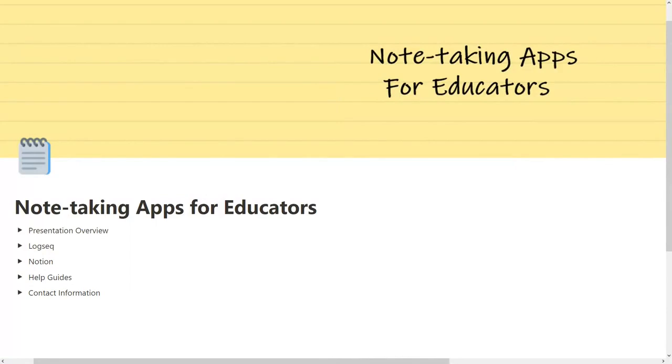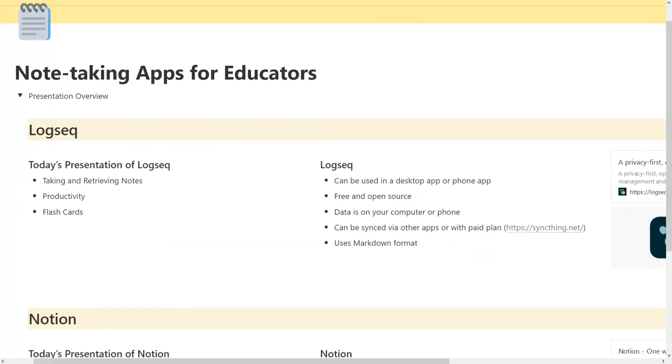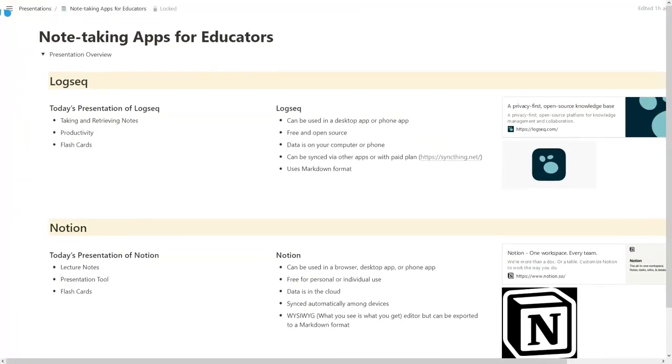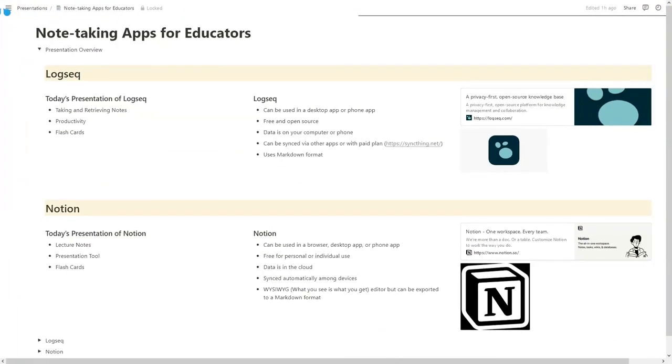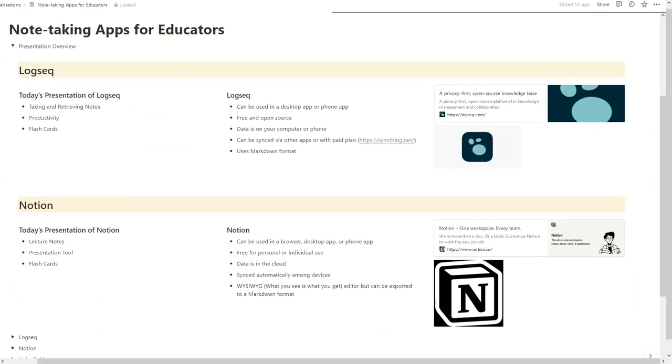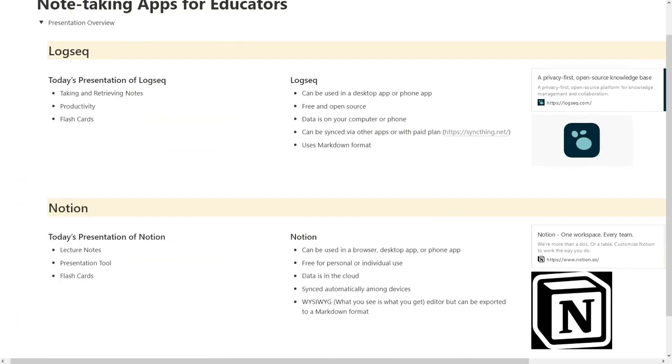What I want to talk about today is a couple of note-taking apps that I've been using over the last couple of years. I'm just going to start with a little bit of an overview of the two apps that I'm going to talk about, Logseq and Notion. For Logseq: taking and retrieving notes, productivity, and flashcards. With Notion, I'm going to talk about lecture notes, Notion as a presentation tool, and flashcards.